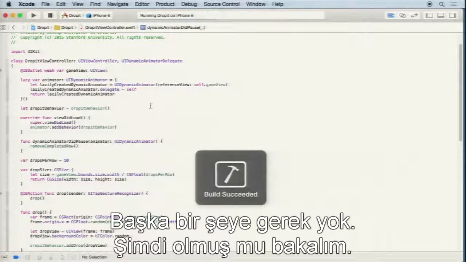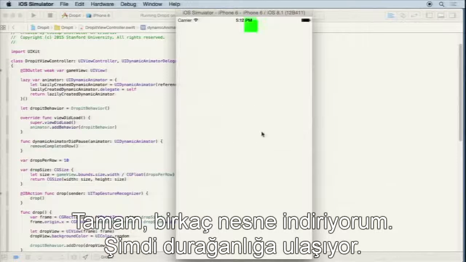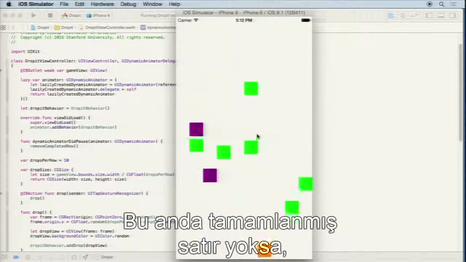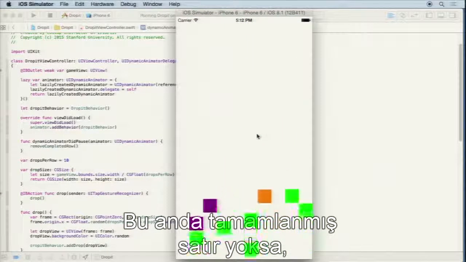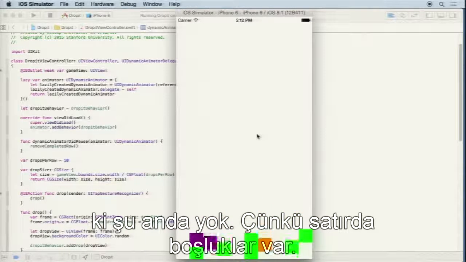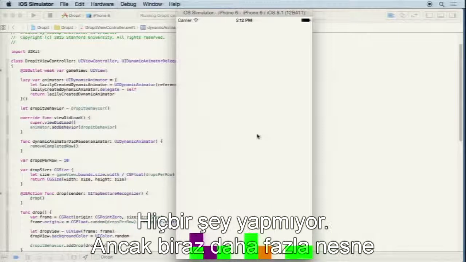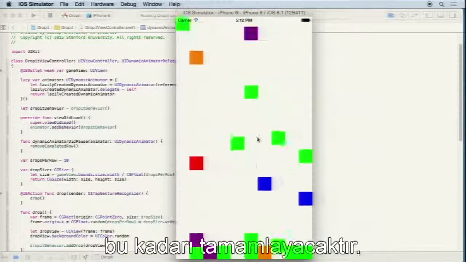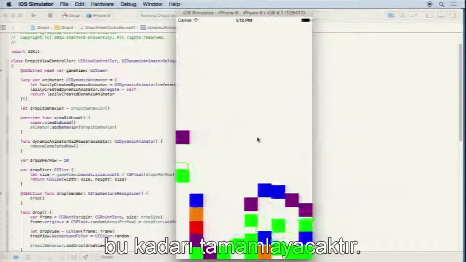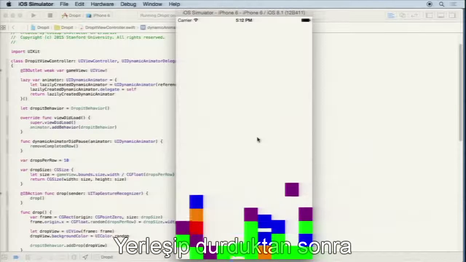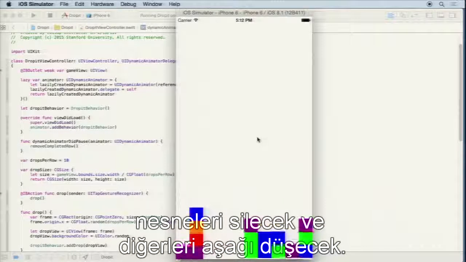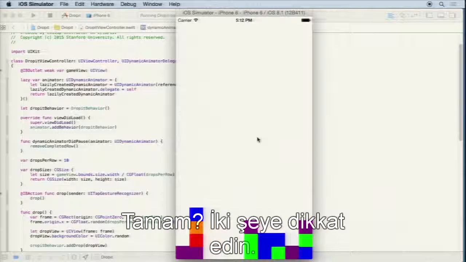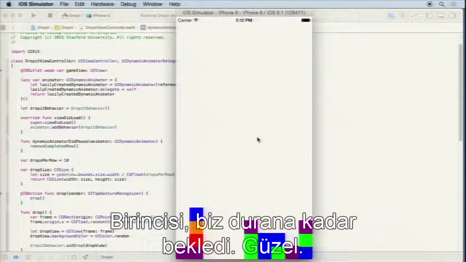So let's see if that works. All right, so put a bunch of drops down here. Now, if it comes to stasis, but there's no completed row, which there isn't because there's gaps in this row, it does nothing. But if I throw some more down here, enough that it completes a row, once it settles and pauses, then it will remove the drops and the other ones will fall.